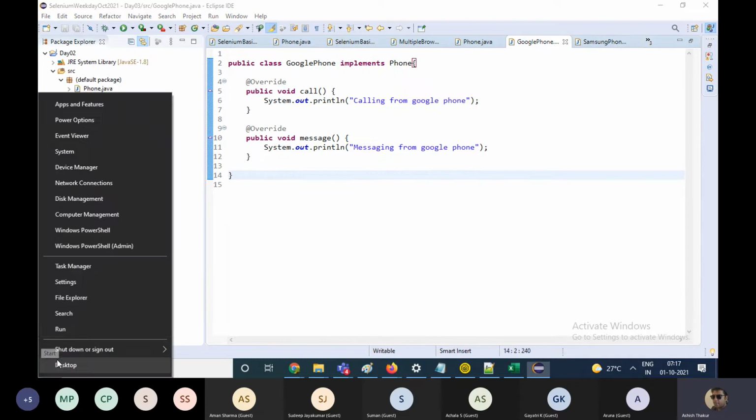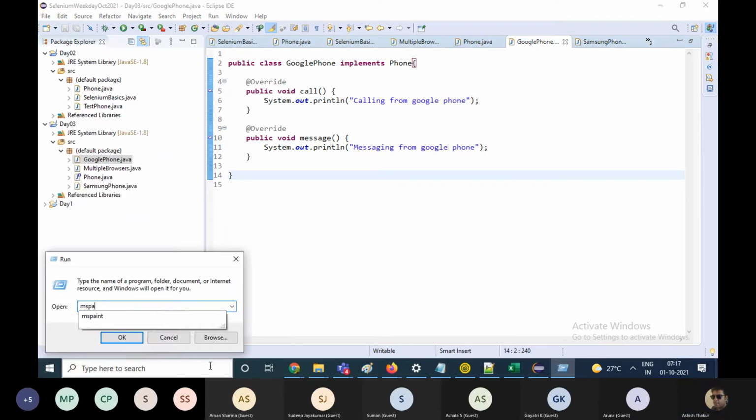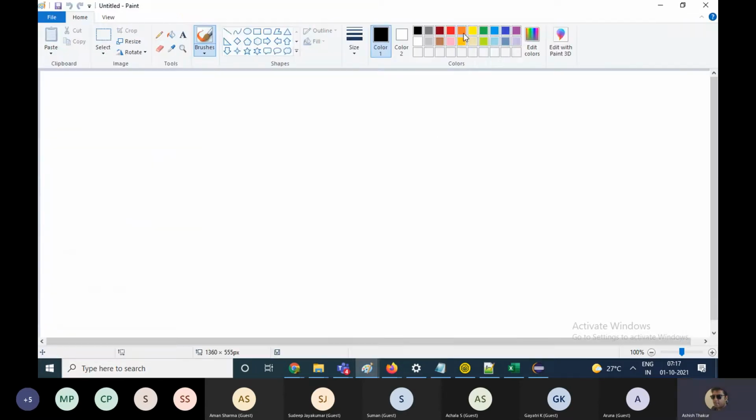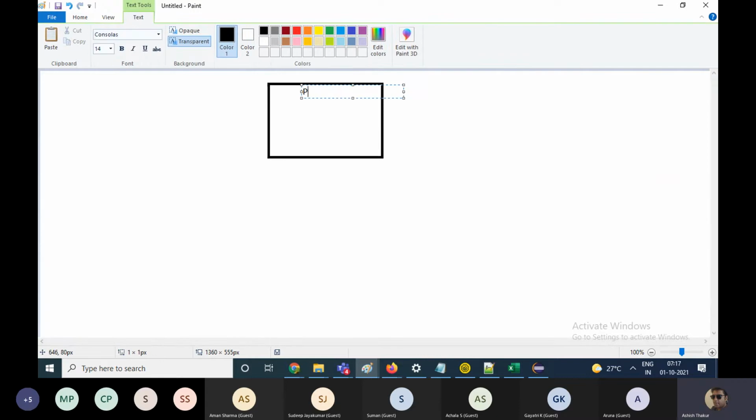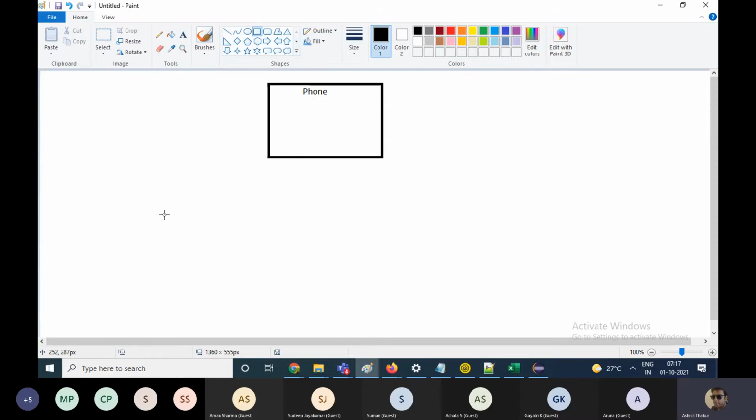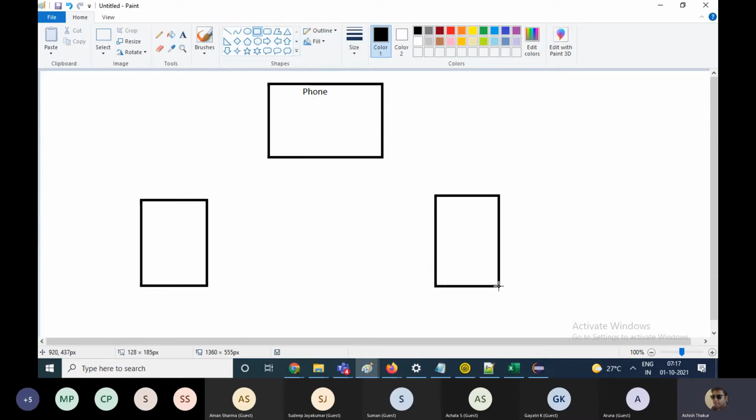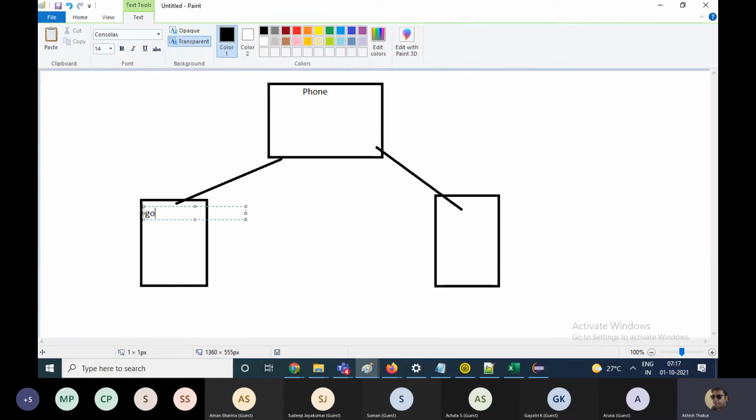So basically what I did was I made an interface, the phone interface, and I had two classes which were implementing the interface. All right. So one was Google phone and the other one was Samsung phone.